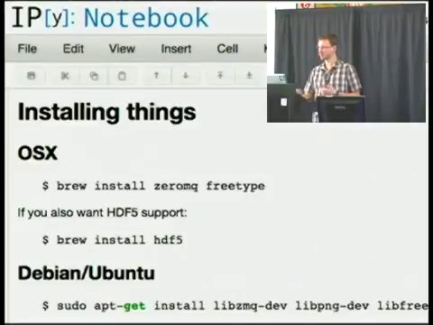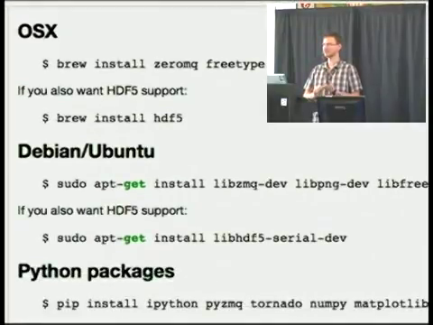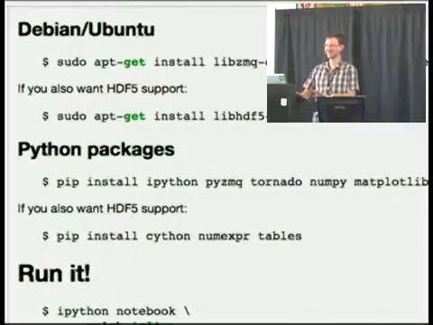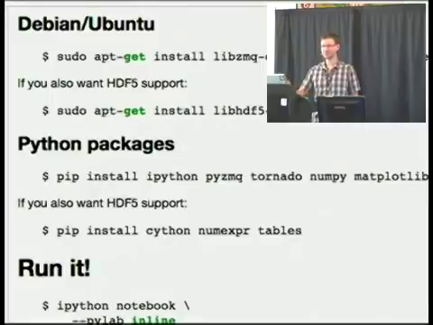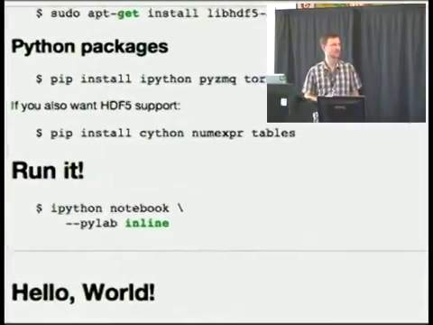FreeType, I think, was to get matplotlib installed. And if you want HDF5 support, you'll also want to install HDF5, which is horrible to install on CentOS 5.5, but not so bad on a Mac. Debian and Ubuntu, there are a few more packages. You might need the C compiler. And then the list of Python packages.